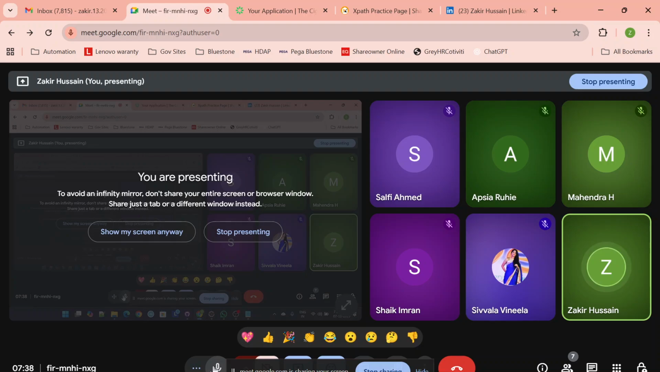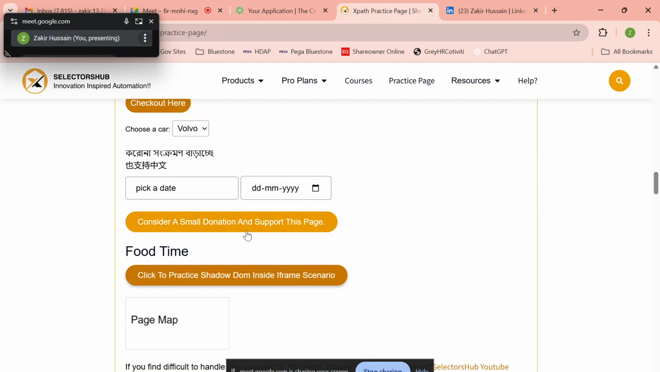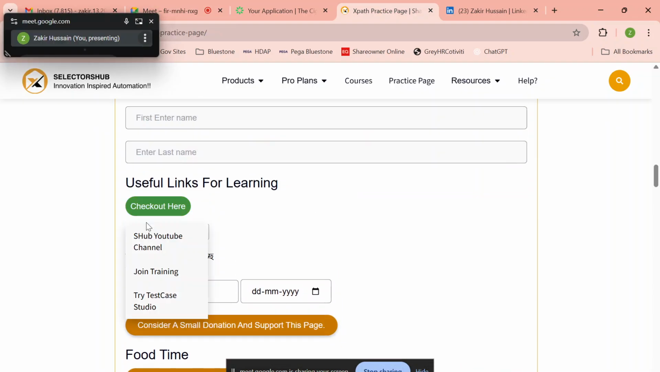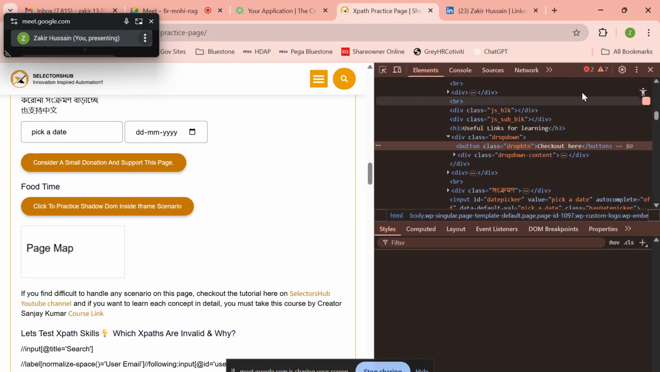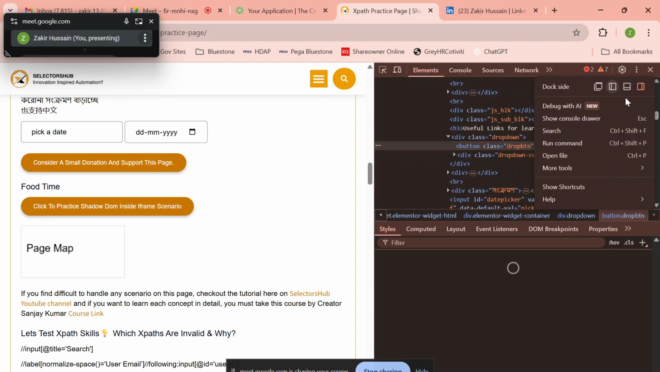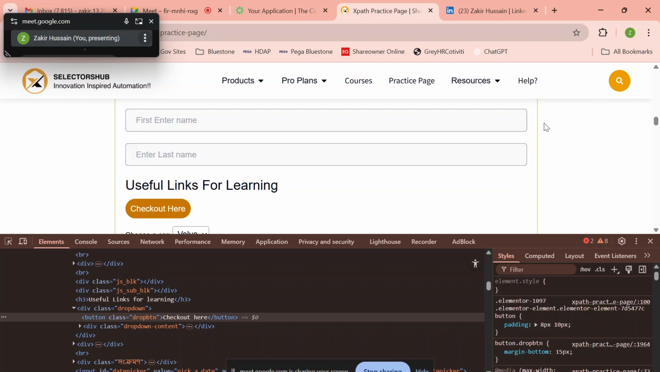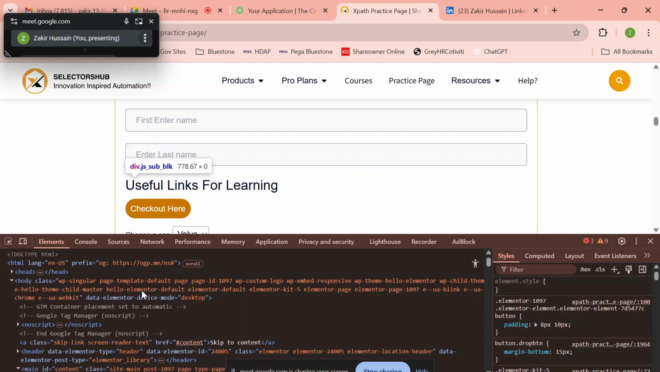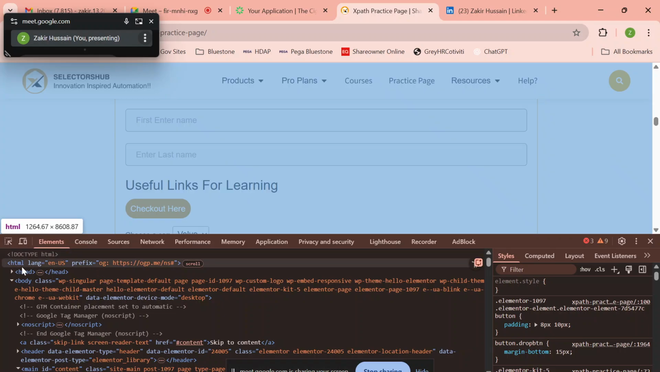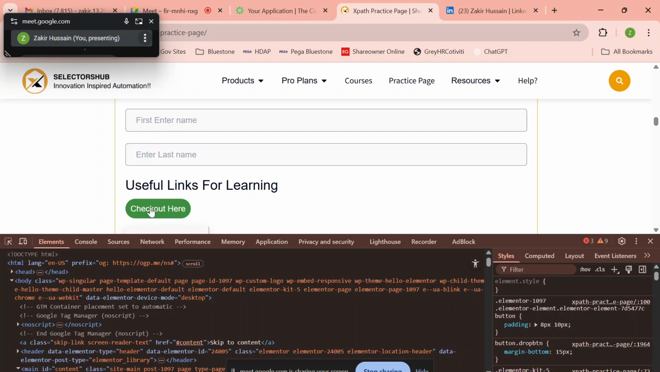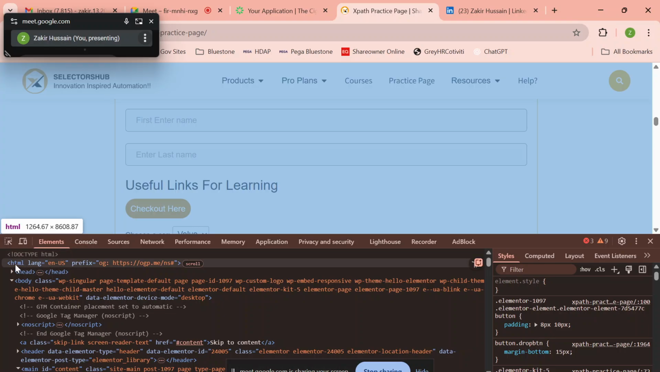So what I was telling is we will understand the absolute XPath. Let me go here, and for example, if I want to find the XPath for this button, I right click on it and click on inspect. There are two ways in which you can find the XPath for this. Absolute XPath will start from the root node. So first, if you want to write the absolute XPath for the HTML tag, you need to write HTML.